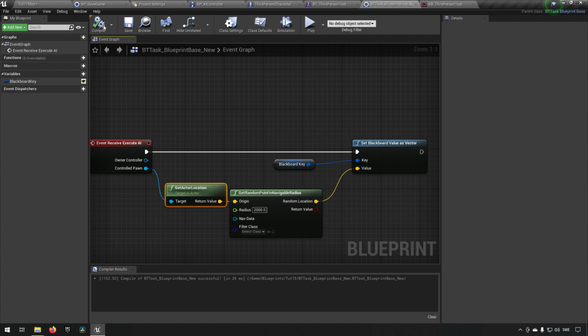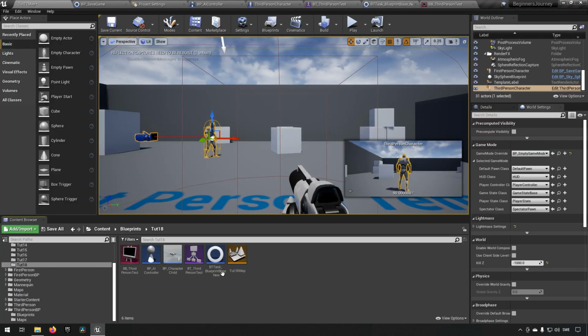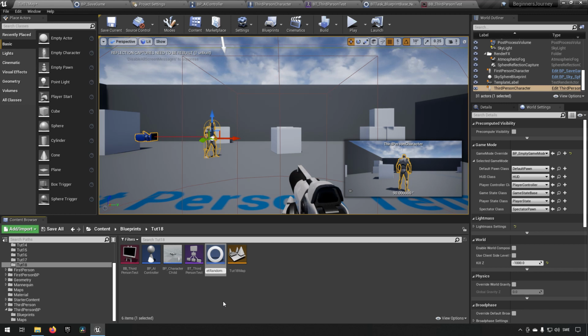Let's go back to our content folder and rename this task. This task that we created earlier gets just this basic random name here. Well, not random, but it's not very descriptive for our tasks. So we call this BTT as a prefix for behavior tree task, and we'll call it get random walk location, like so.